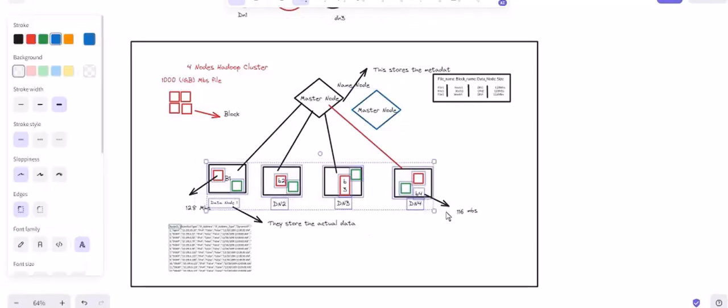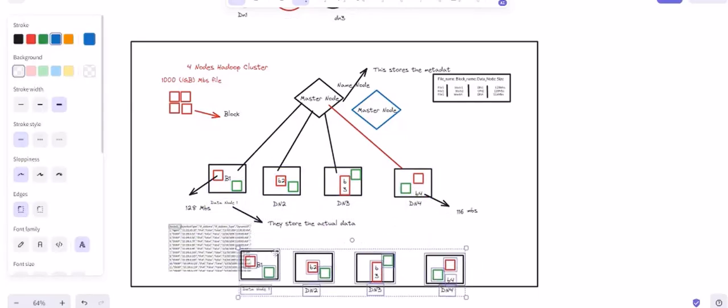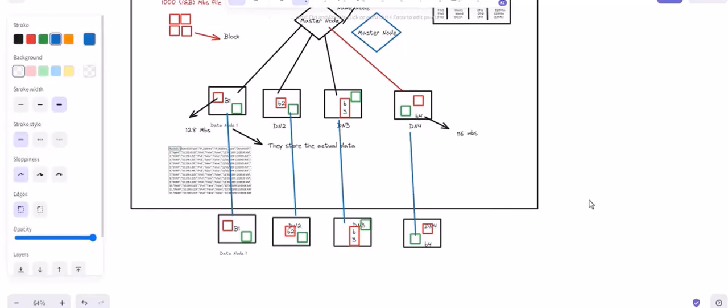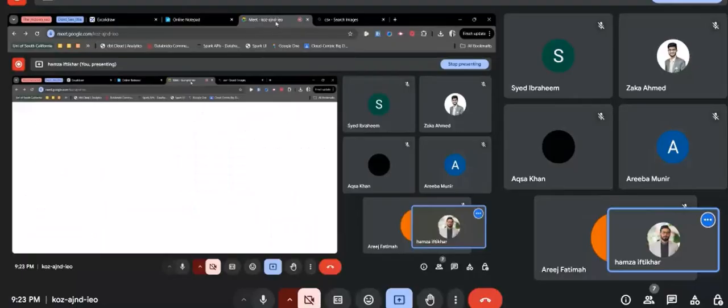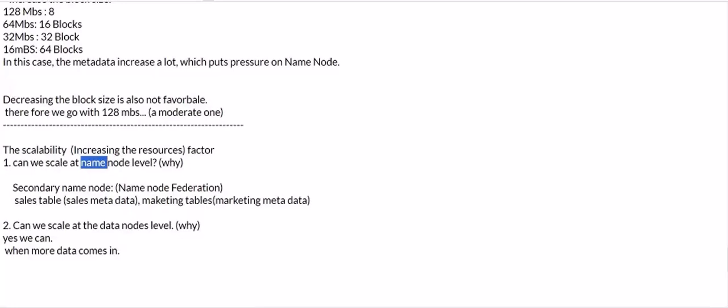And we can also have more data nodes. I hope this is clear. So at name node level, if we scale, the whole purpose is to prevent putting pressure on that node. And if we need to scale at the data node level, the whole purpose is to increase the scalability, to entertain more incoming data. So I hope this is clear.